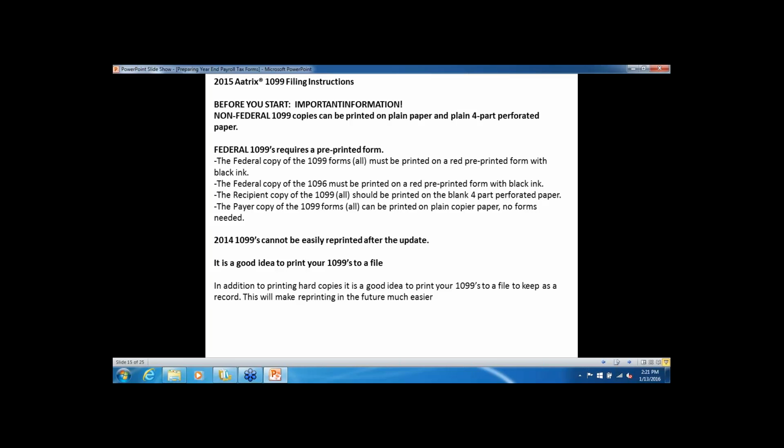One piece of information that I got from Abila is that once you upgrade the system and go forward, the 2014 1099s cannot be easily reprinted after the update. So you want to keep in mind, maybe you want to go ahead and print your 2014 and make it an electronic copy in case you need it. It's also a good idea to print your 1099 to an electronic file, for example a PDF or a Microsoft XPS. Because once you have that information printed, if you need to reprint, you have a file readily available. This makes it really easy for you down the road.